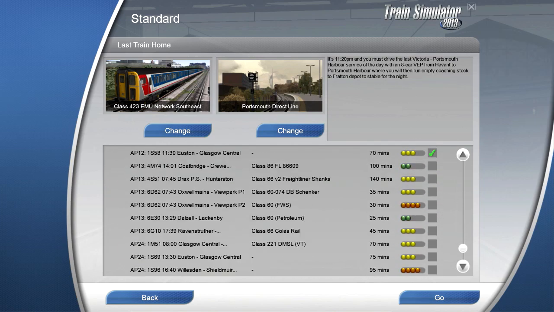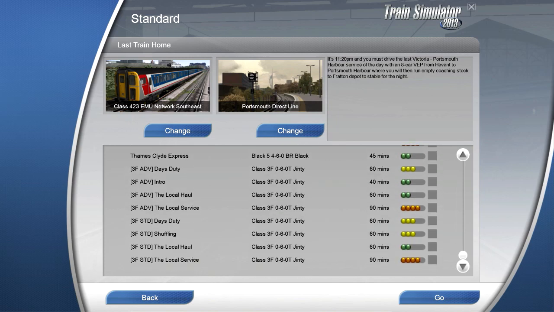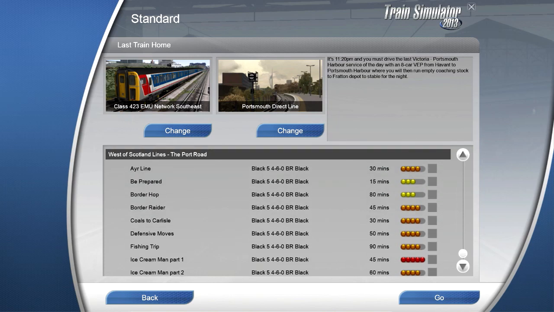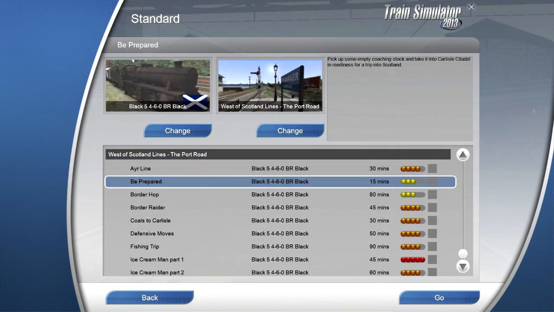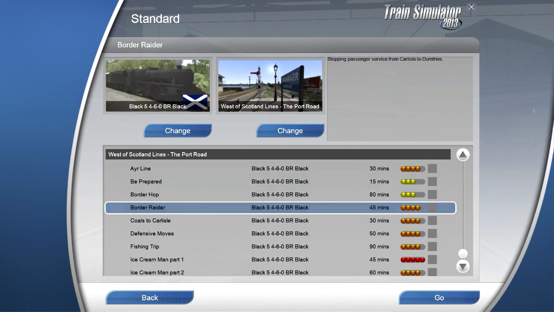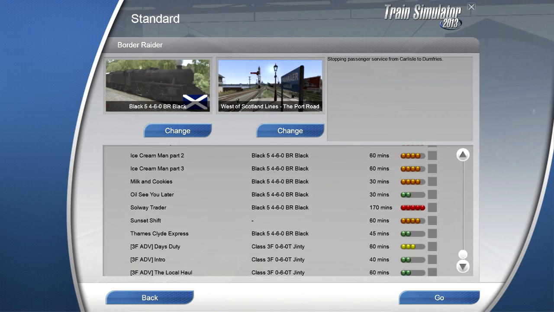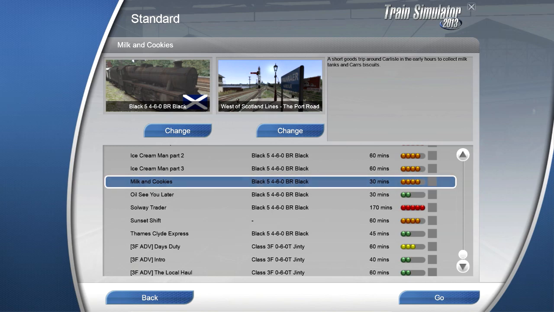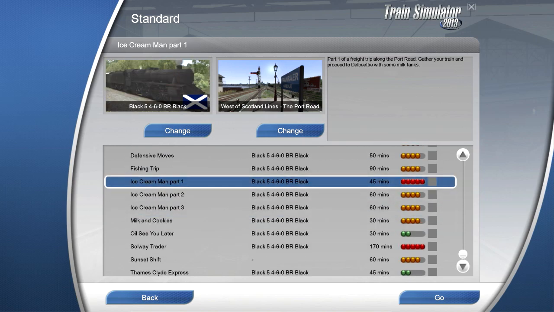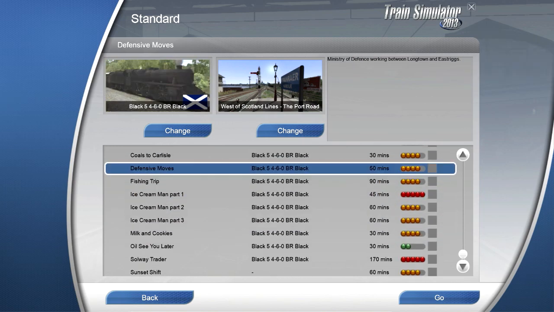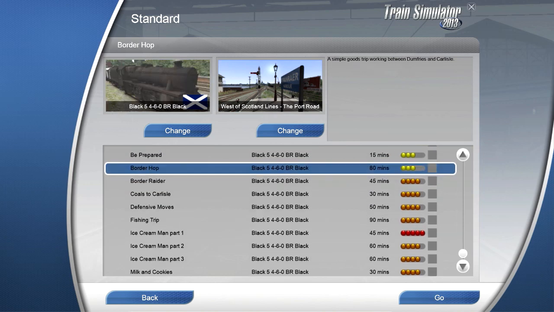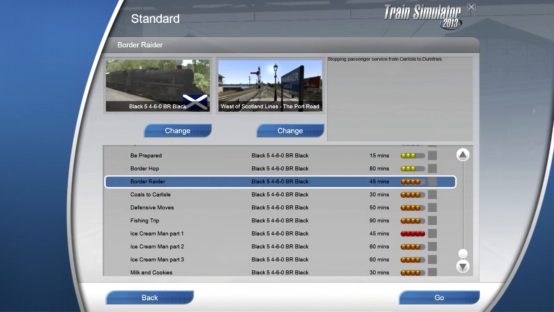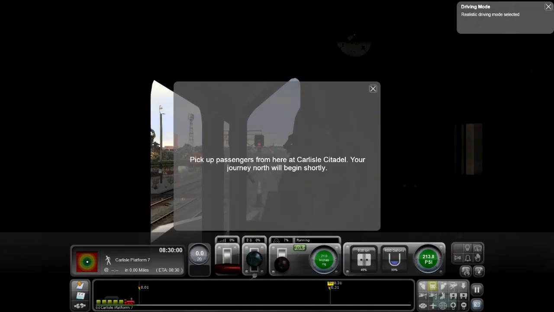I'm going to go all the way down here to the Western Lines of Scotland, because I've not done anything with these yet. So I'm going to go in here, I'm going to choose, let's see, what can I do? I don't want a goods trip, I don't want a freighter, I want a passenger line. There we go, stopping passenger service. I'm not going to keep to any timetables or anything in this.